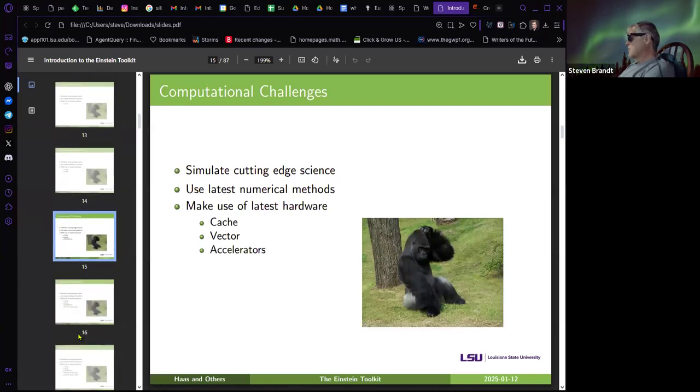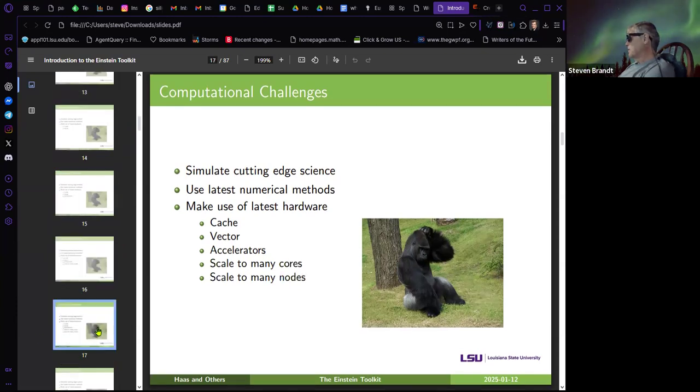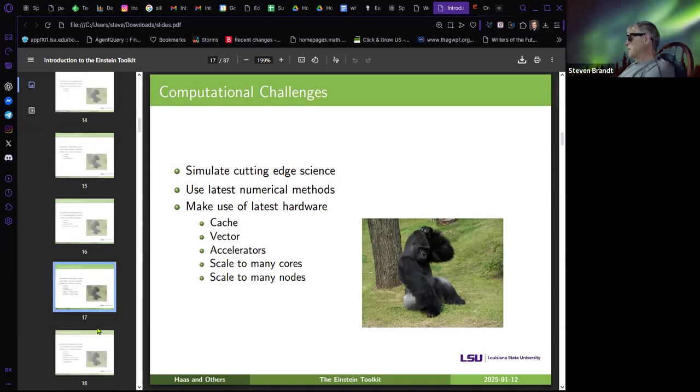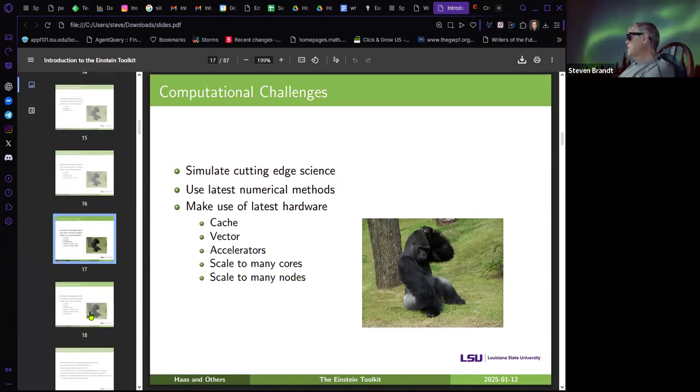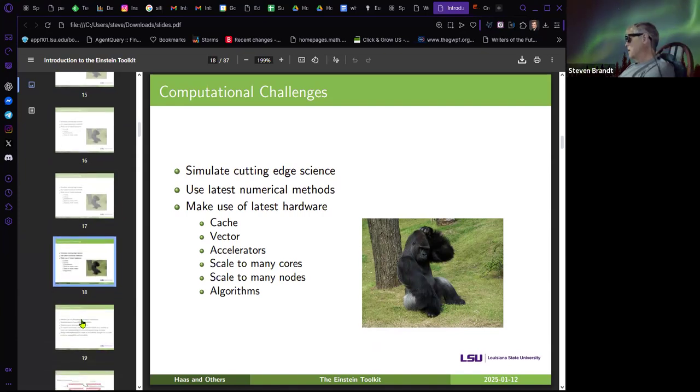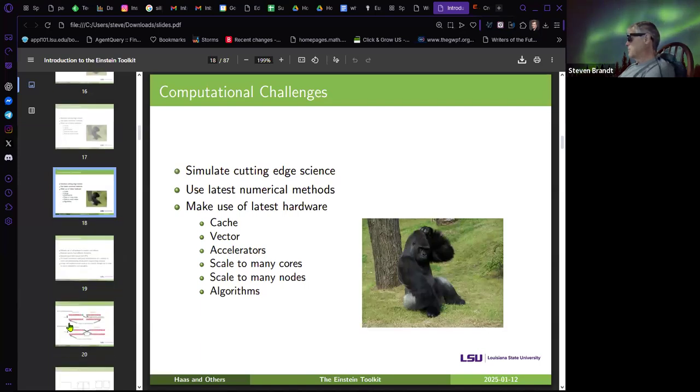But now there are also accelerators, which are also kind of like vectors. You need to scale to many cores because we now have parallelism. Not that that's new to any of you. We also have to be able to scale to many nodes. You need to have the right algorithms. So when you're looking at performance, algorithms are at least as important as having fast hardware, probably more so. And over time, better algorithms tend to come around and help you speed things up more.